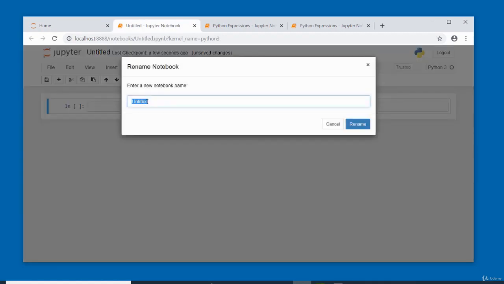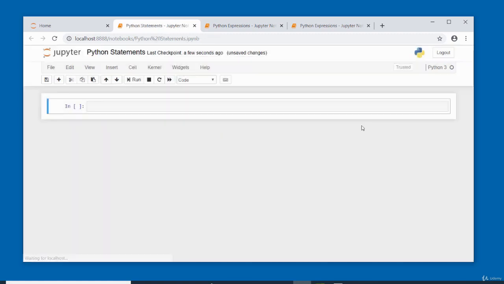So I'll change the name to say Python statements and I'll click rename. So this notebook is going to be called Python statements. You can see we've got a blue strip here, which means I'm in the command mode.